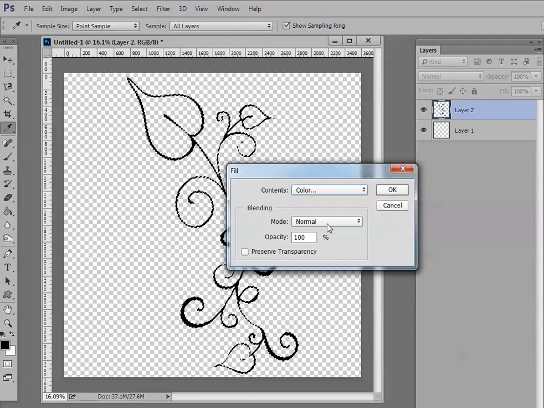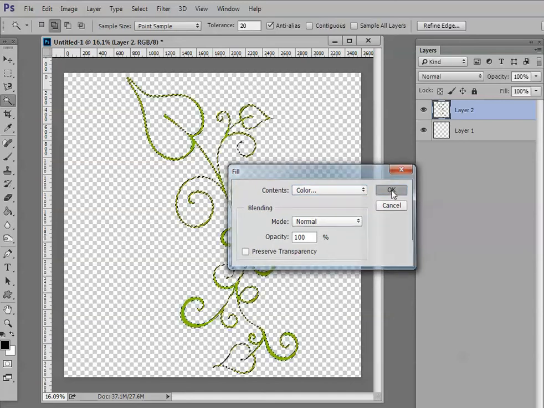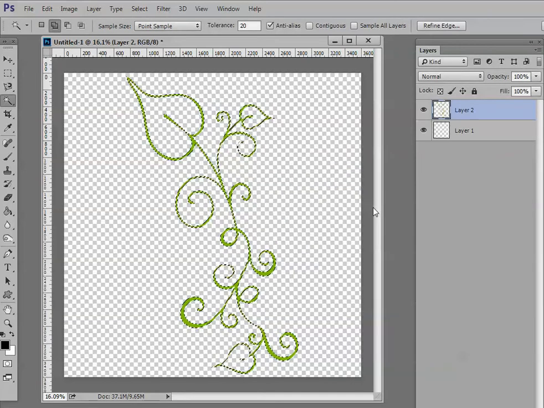You can go ahead and experiment with the mode and the opacity levels if you like. I'm going to just leave them at normal and 100% today and click OK. And now our doodle is filled with that green color. Control D to deselect and you're ready to move on to the next level.